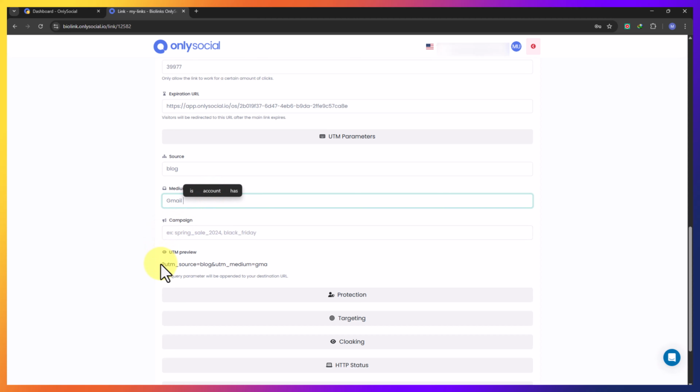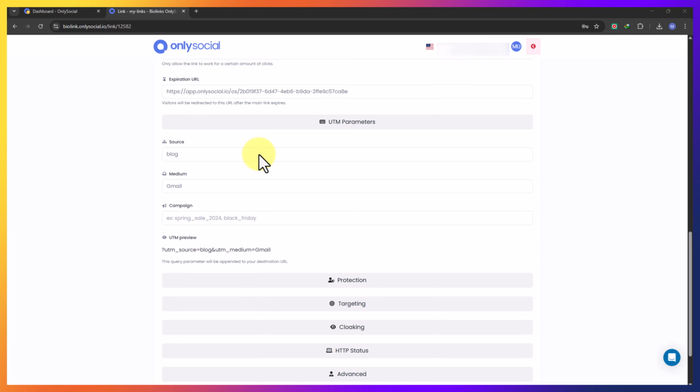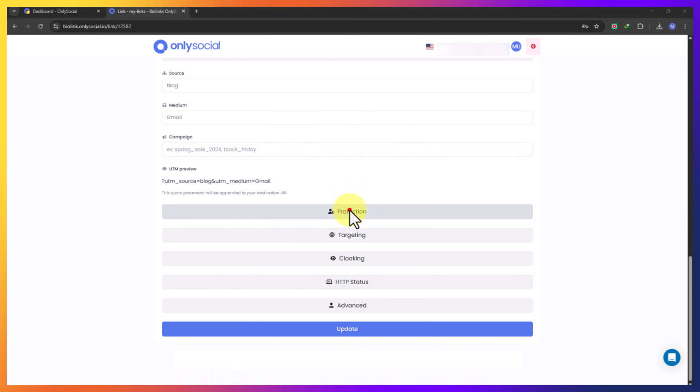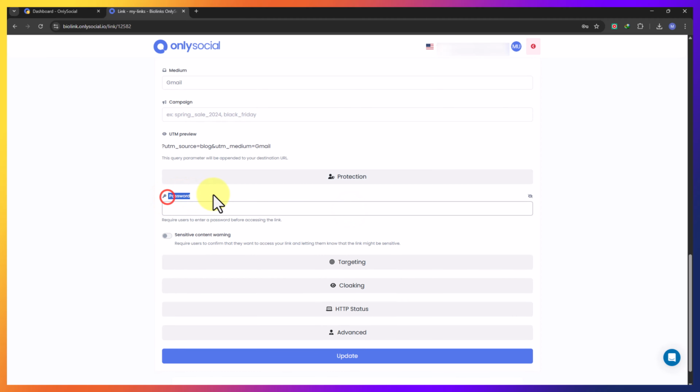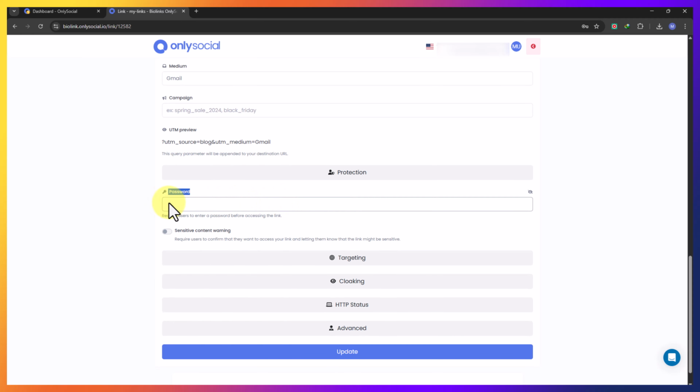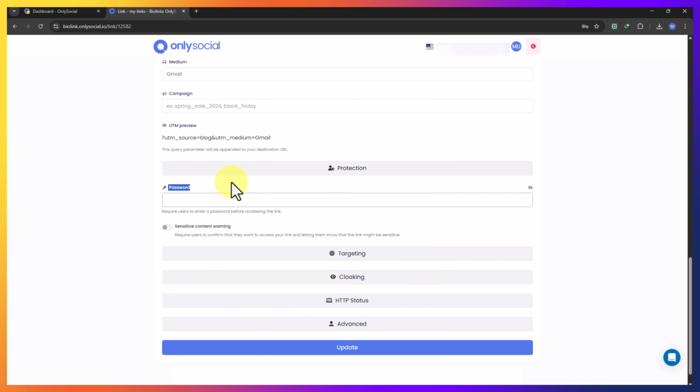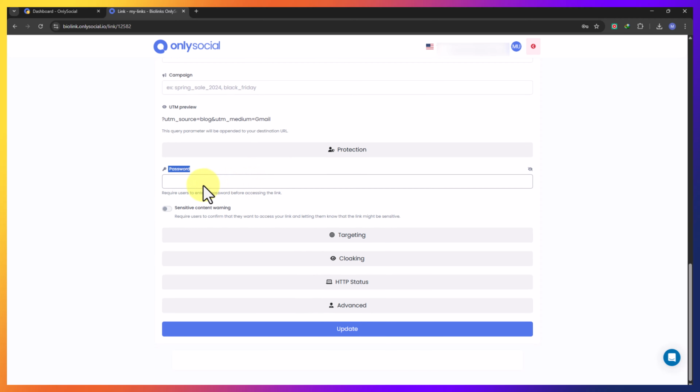Under the protection section, you can set your desired password. This will require users to enter a password before they can access the link, ideal for exclusive content or private resources. You can also enable sensitive content warning. This will pop up an intermediate screen that warns users the link might contain sensitive material, allowing them to confirm if they want to proceed.